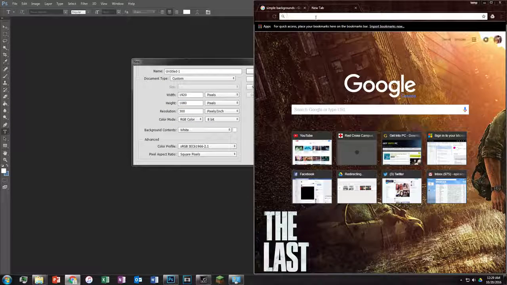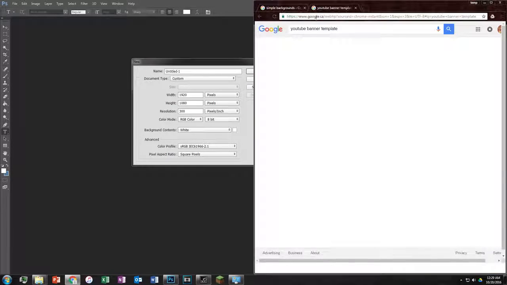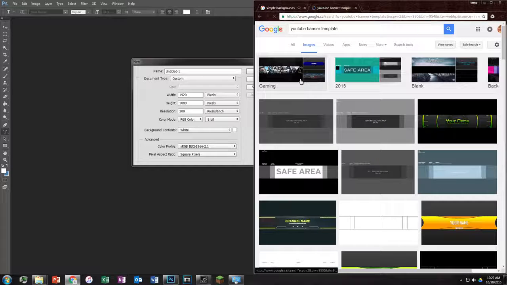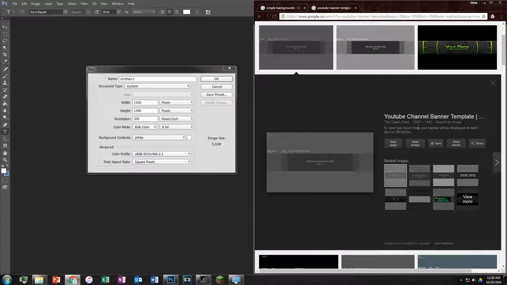So if you're looking up a YouTube banner template, let's say you want to create a YouTube banner and you want it a certain way. So the pixel size is 2560 by 1440. Essentially what that means is that's how big the photo has to be in order for it to look good on YouTube.